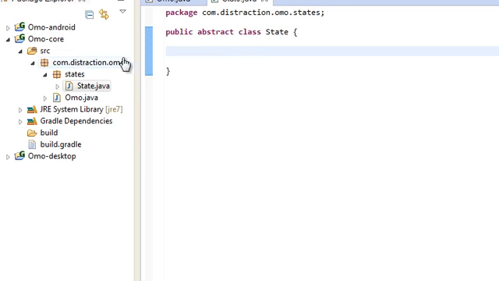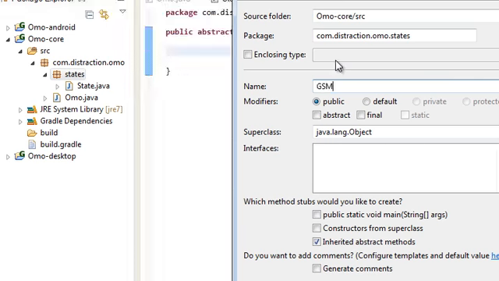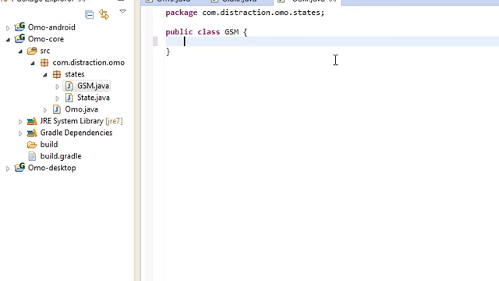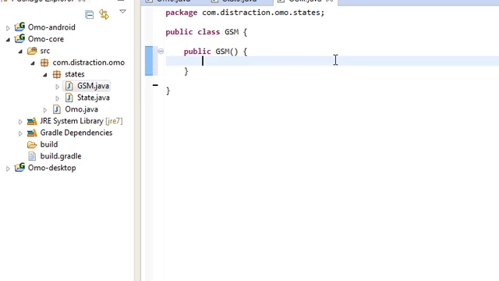Actually, before we get started with that, let's go ahead and make our game state manager. Just call it GSM, because typing out game state manager every single time is bad. It just takes way too long. Public GSM, here's our constructor.